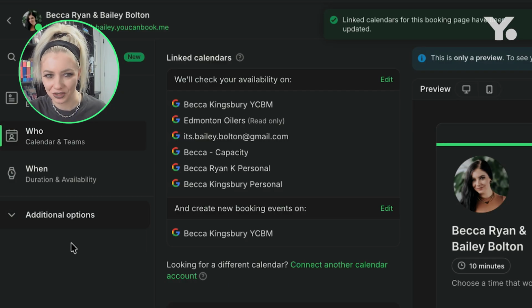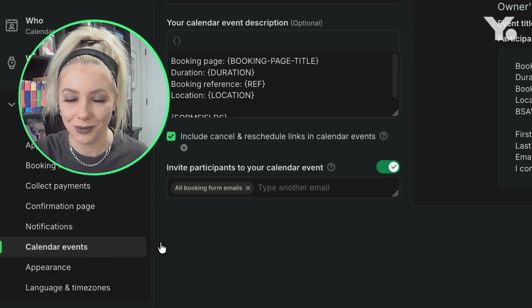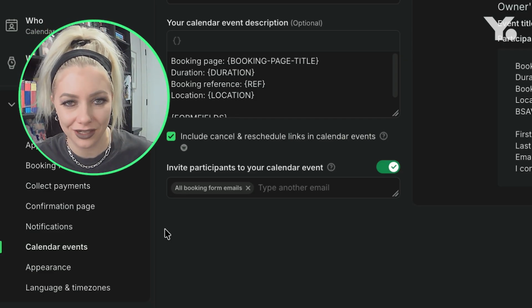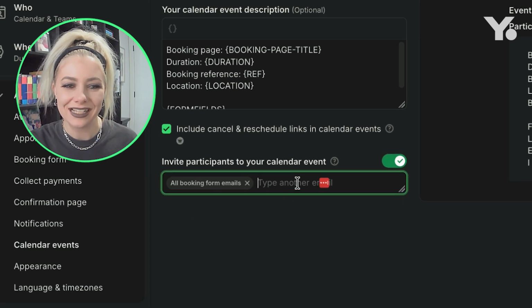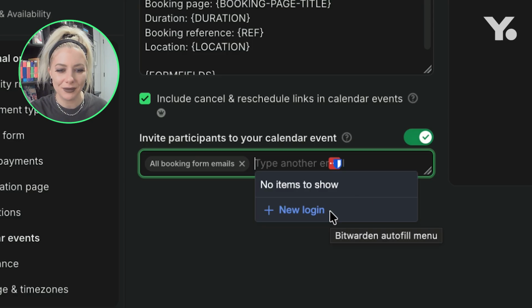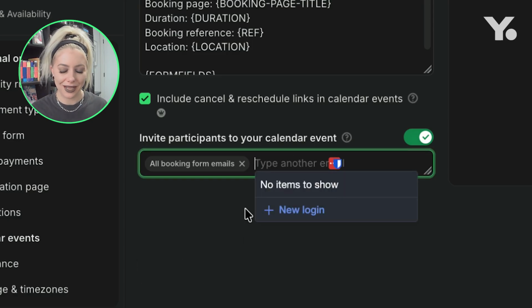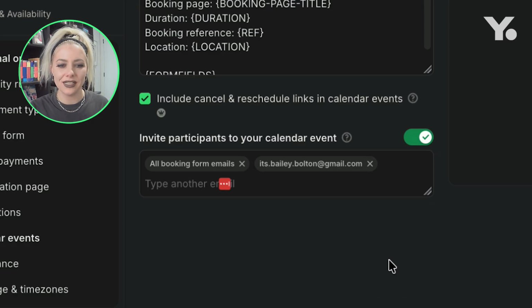We're gonna click additional options. We're gonna go down to calendar events. Why? Because we want to edit which calendars this event shows up on. Is that common sense or what? I know, it's like our dev team are smart when they build these things. So we're gonna automatically invite participants to my calendar event. So my LastPass is trying desperately to help here, but we're going to add in Bailey's email here. Cool, and by hitting enter, Bailey's email address is now gonna be invited to every single calendar event.